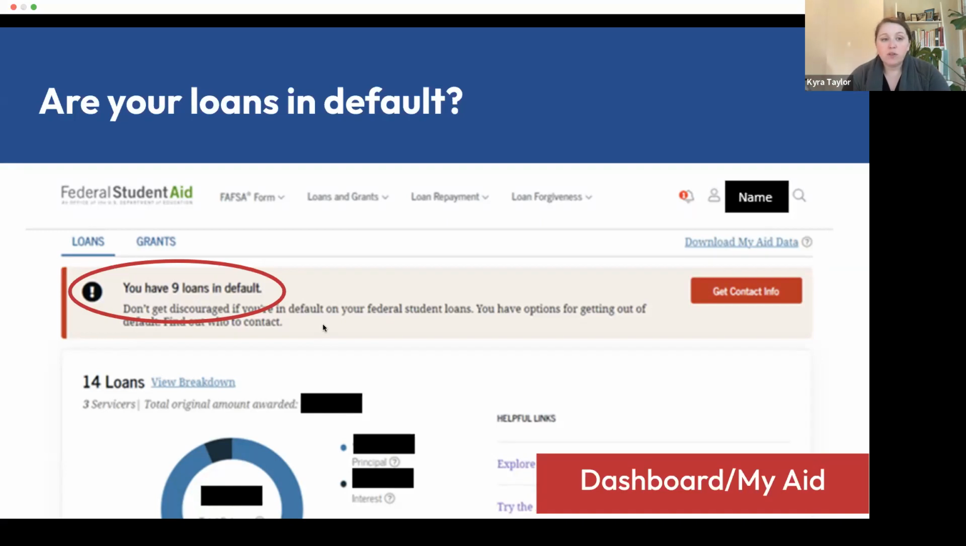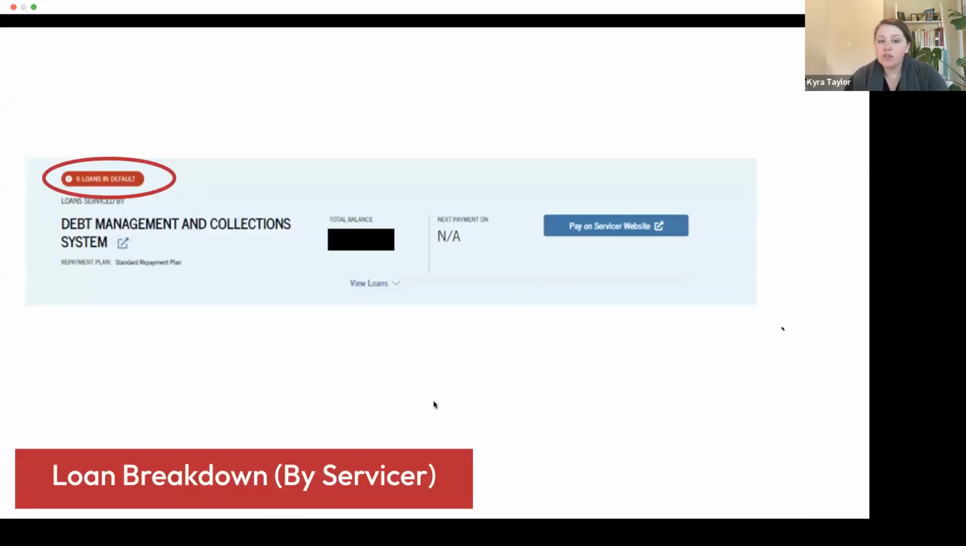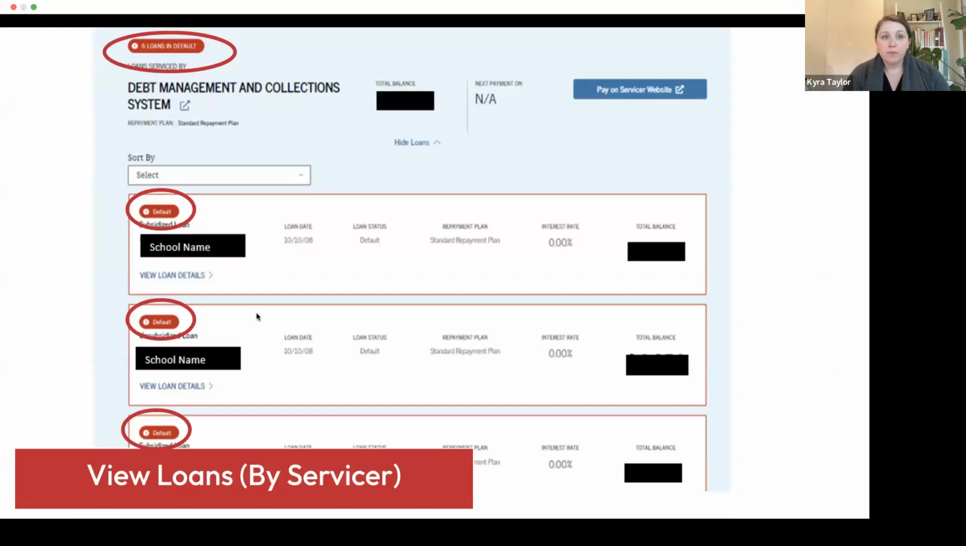If you have loans in default, you'll see this red banner that appears at the top of your My Aid page. And then you'll also see, as you click on each loan, so when you do the loan breakdown by servicer, you'll also see that you have loans in default for that servicer. So you'll see it'll come up on studentaid.gov if you have loans in default. And here's another example. You want to watch out for the red. If you see red in your account, then you need to know that your loans are in default and you need to take additional steps.